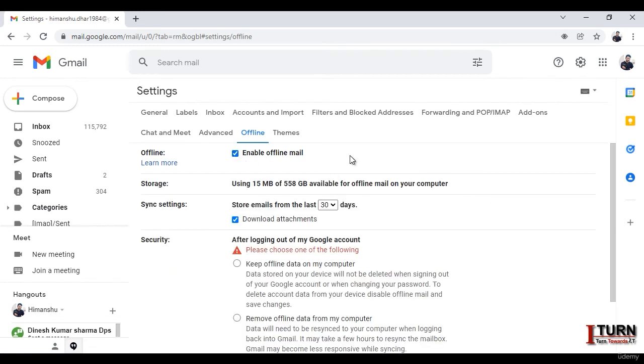Now once you enable this feature, you will get to see a few settings. Let me make you understand. The first setting is about the storage, using 15 MB of 550 GB available for offline mail on your computer. Actually it's showing the memory in your computer, so that's fine. Next is the synchronize setting, very important. Store email from the last 30 days.